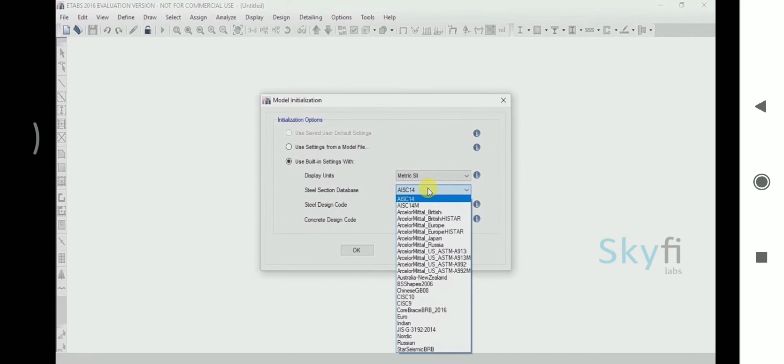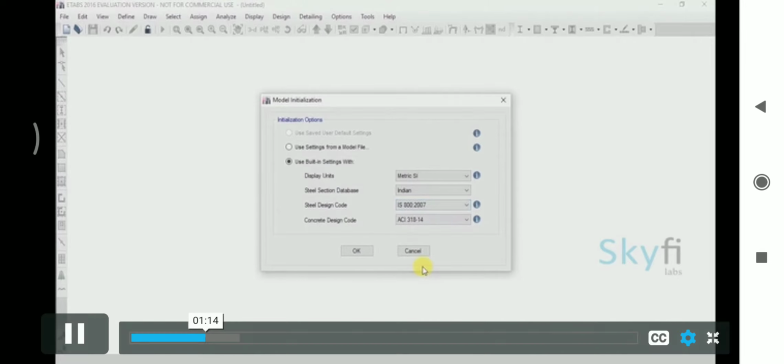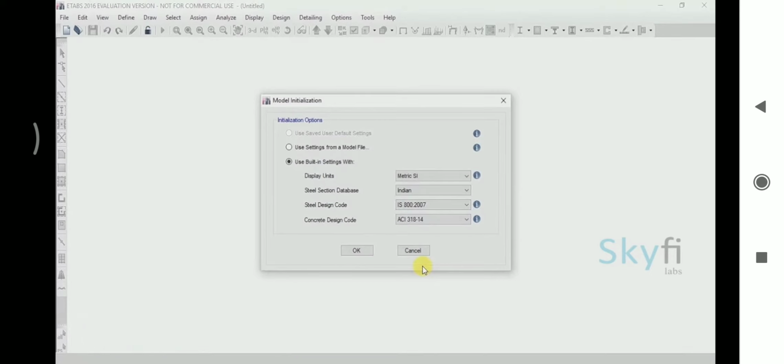In the steel section database option, select Indian, which will load the Indian standard steel tables from the software database. Select IS 800-2007 in the steel design code option. This IS 800-2007 is the Indian standard code of practice for construction of steel structures.